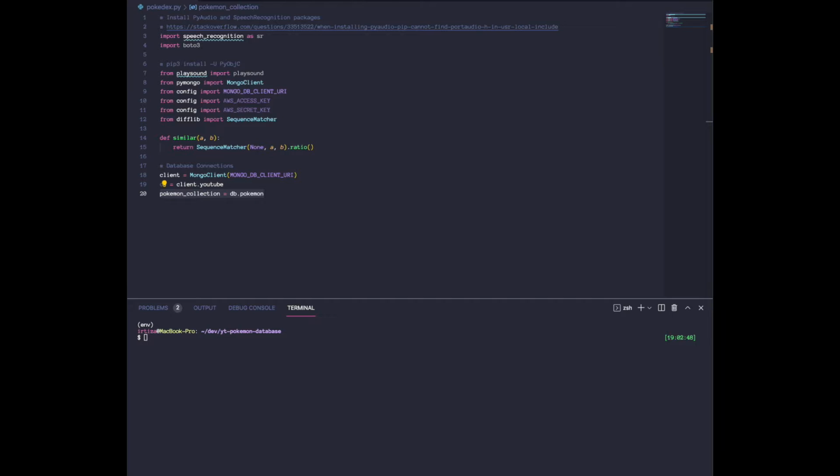And then we're also going to instantiate our AWS Polly client. This is very simple. It pretty much uses the Boto3 client and creates a session by passing in the access key, the secret key, and then the region where your AWS Polly is located.